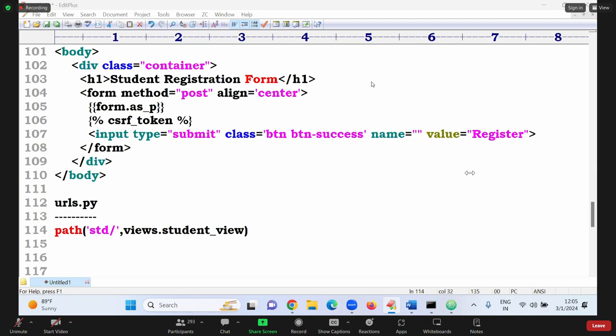This site can't be reached. It's showing on the Telegram link. When will you start REST API? After completion of Django, then REST API.